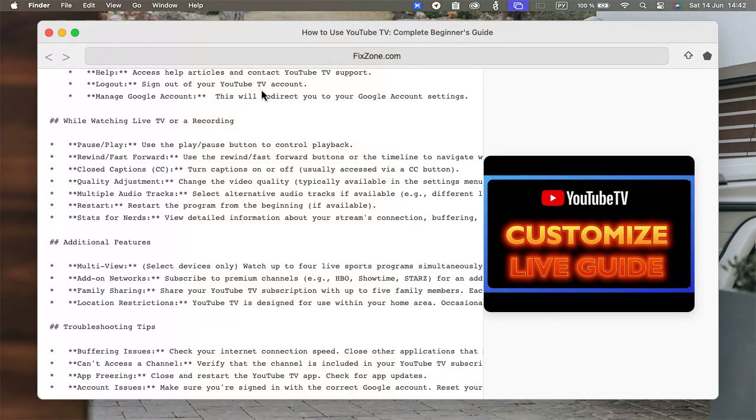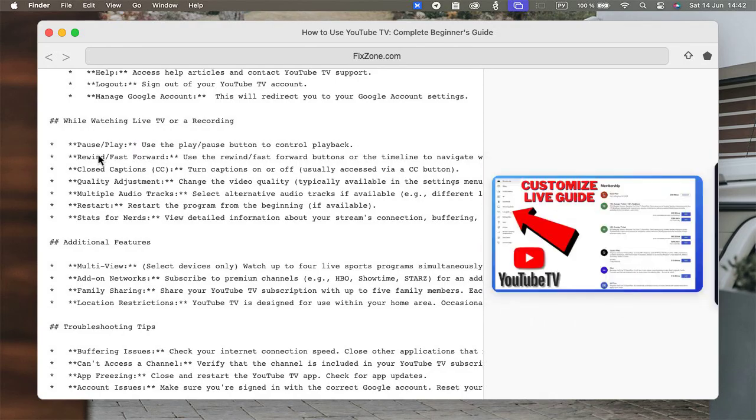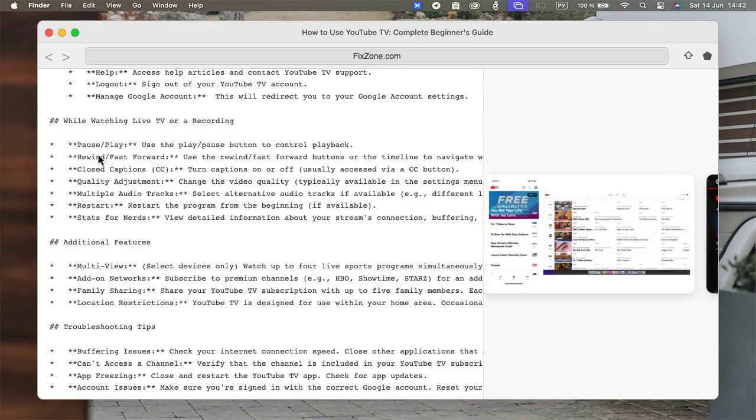To find your recordings, head back to the Library tab. Here, you'll see all your recorded shows organized alphabetically. You can also manage your recordings and delete episodes you no longer need.